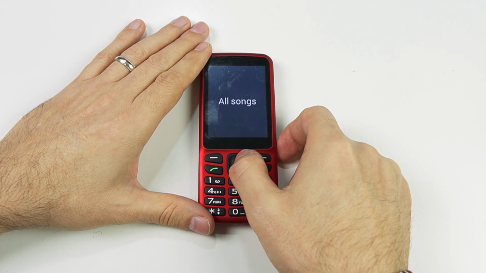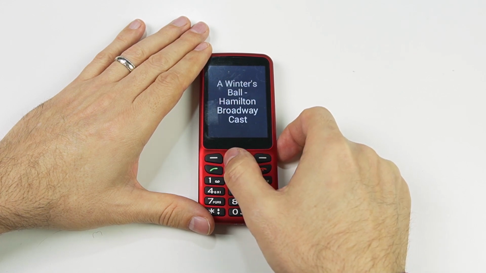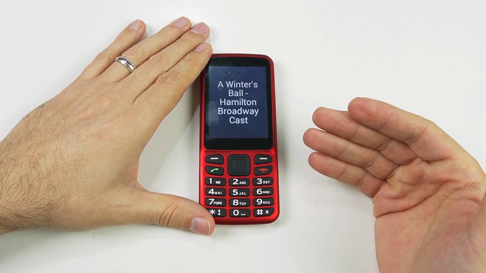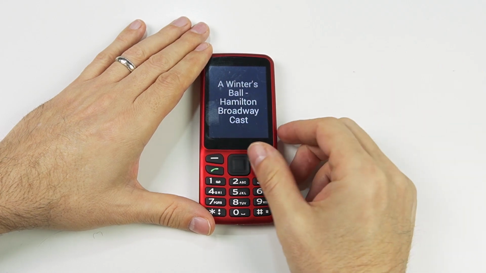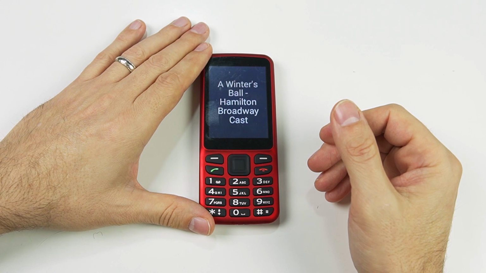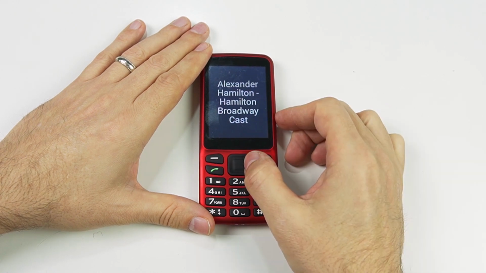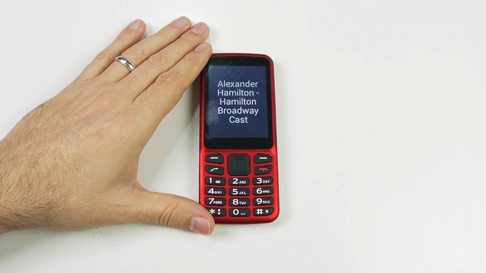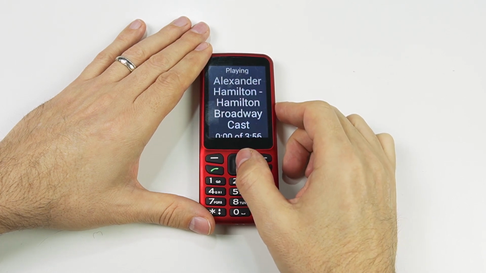Artists, all songs 2 of 5. All songs. The Winter's Ball, Hamilton Broadway cast 1 of 47. There's actually 46 songs in this soundtrack. It's a huge soundtrack. The 47th option is our search once again. So you can search by song name. Aaron Burr, Sir, Alexander Hamilton, Hamilton Broadway cast 3 of 47. So once you find something that you want to listen to, you simply click on it. Playing, Alexander Hamilton, Hamilton Broadway cast.